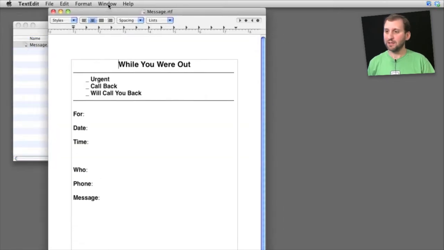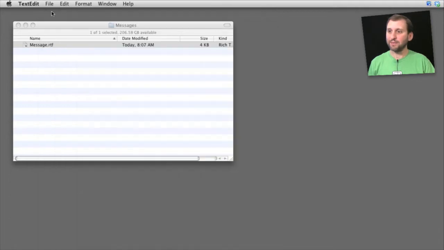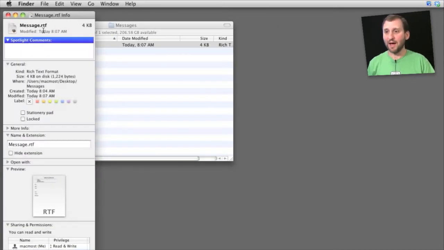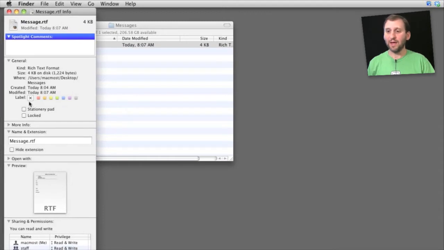It's a TextEdit document, and I've just put some basic fields here like who the call is for, the time, the phone number, the message, that kind of thing. And I want to be able to turn this into a stationery pad, so when I open it, I'm not actually editing the original document, but I'm editing a copy of it. To do that, I'm going to select the file, use Command-I to get info for that file, and I'm going to check off stationery pad.